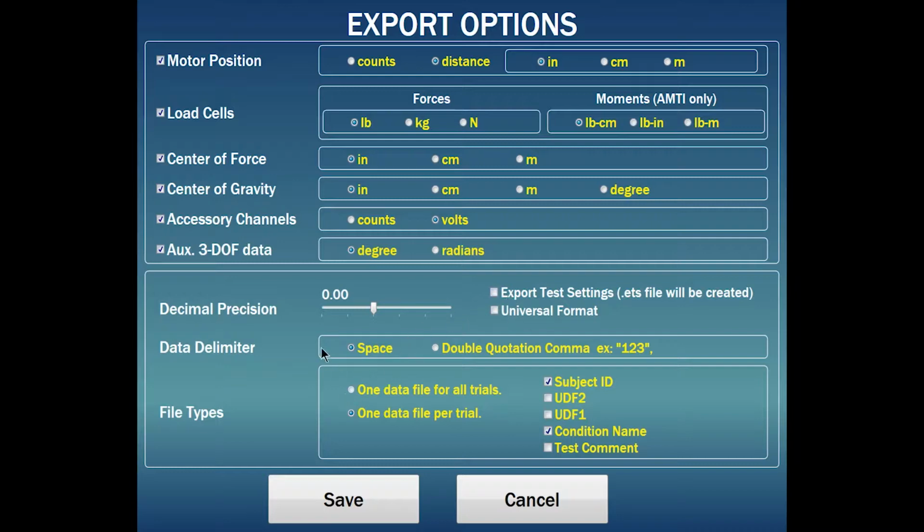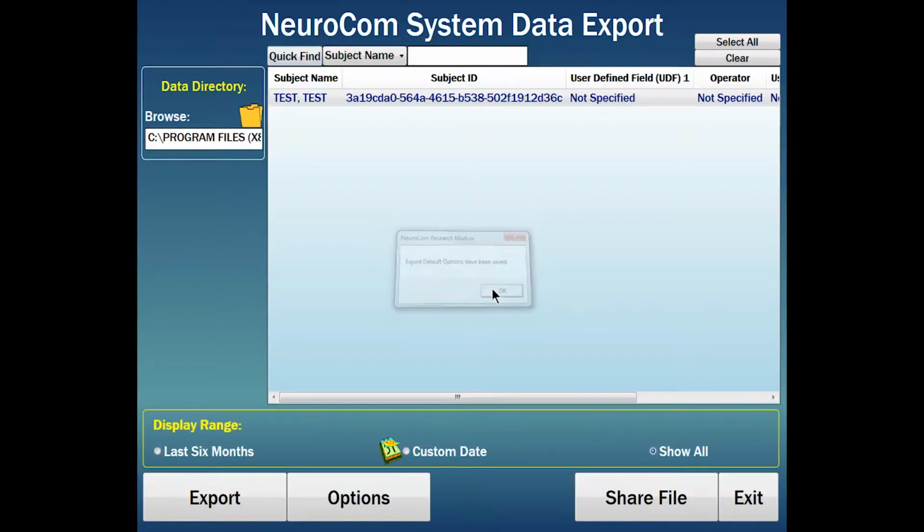The other thing is this is all going to be set usually when you begin, because you know what parameters you want. The file types, you may do one of two things. You can get one data file for all trials, and so batch settings, and then one data file per trial. You can also indicate what information you want for each of those trials. Then I'm going to save it, go back to the export screen.